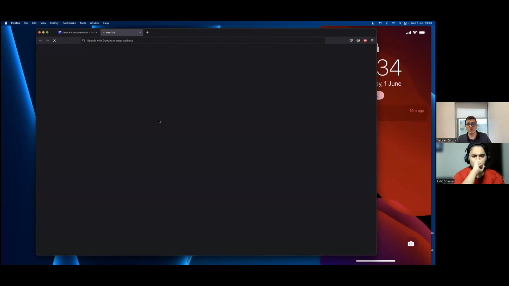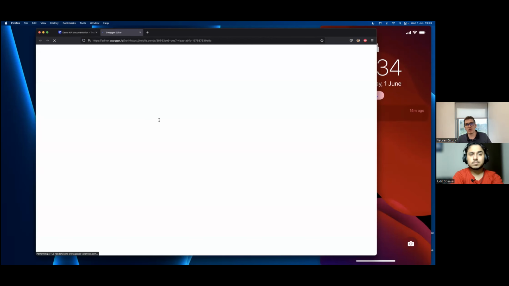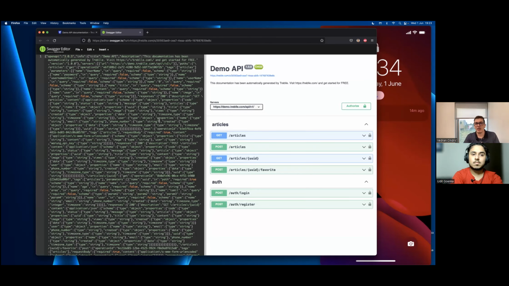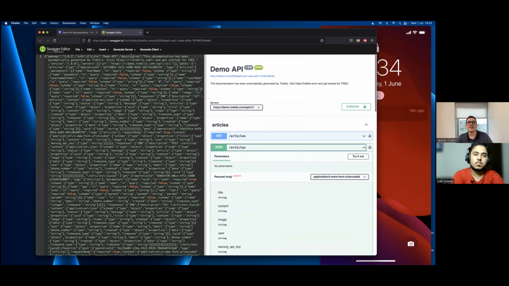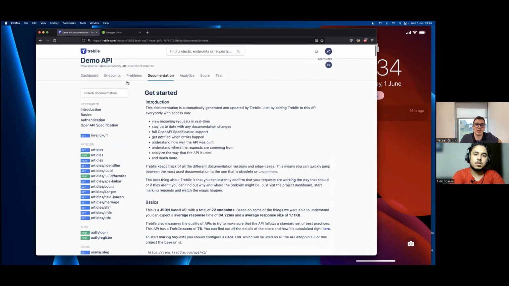More importantly, we fully support OpenAPI spec, so you can get started with OpenAPI spec and export this into whatever you want and continue building documentation within like a second, with everything prepared. And a couple more things here.